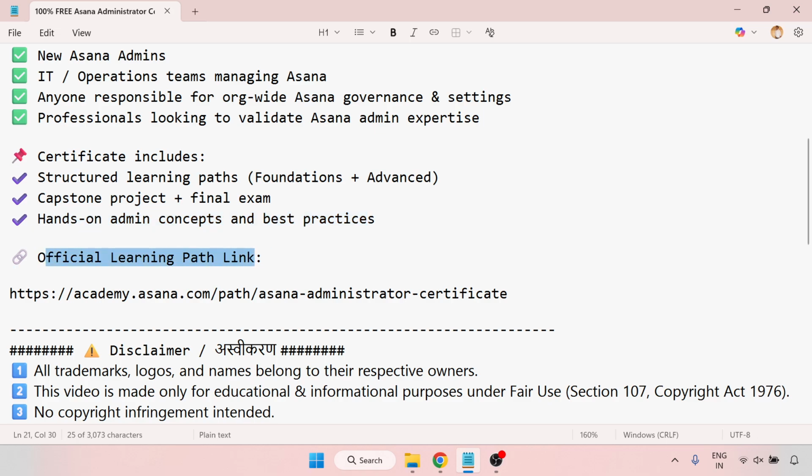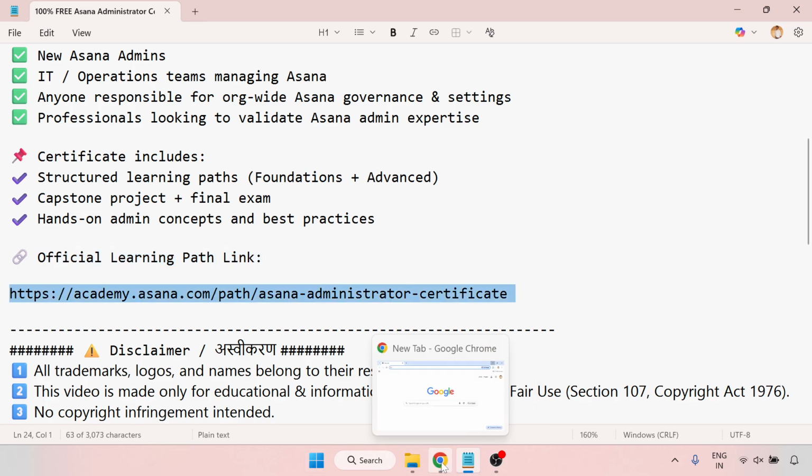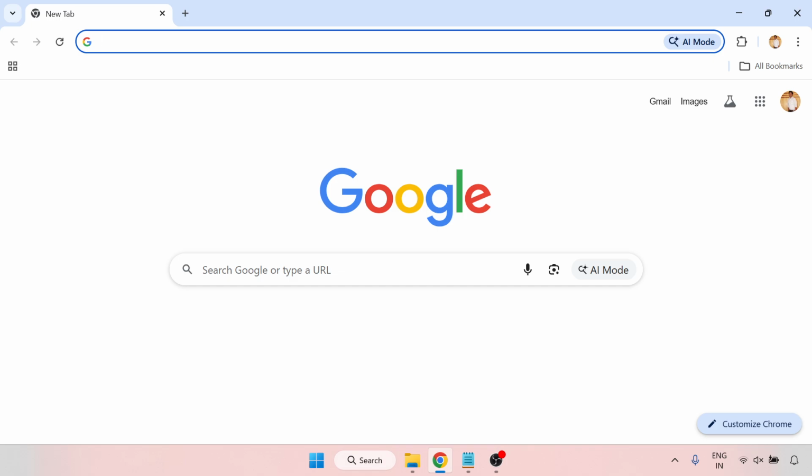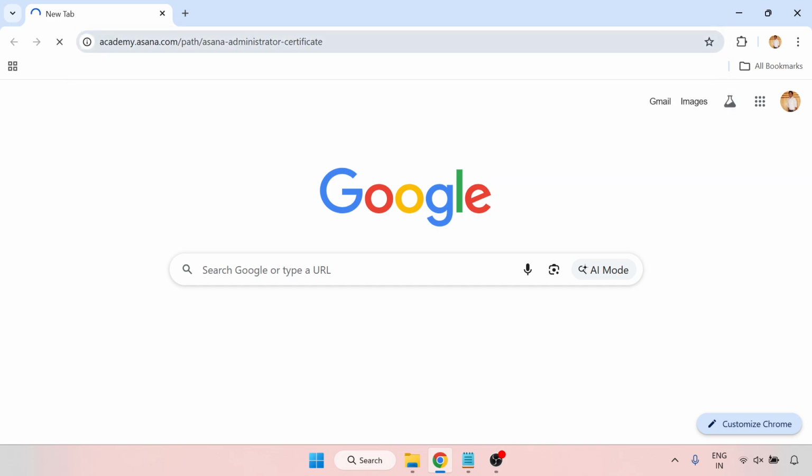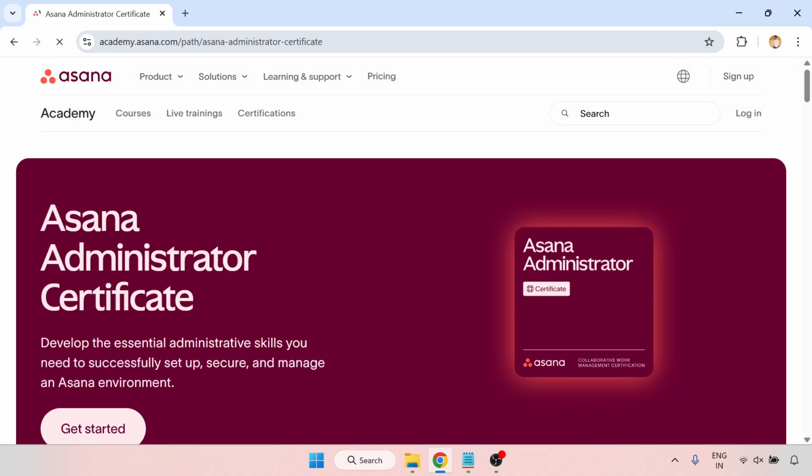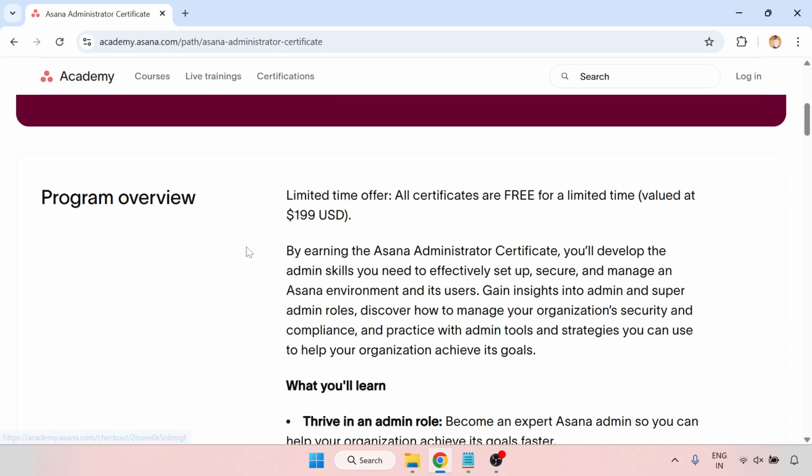So the official learning path will be this one. We'll go through this link. So this is the page. Asana Administrator Certificate. Develop the essential administrator skills you need to successfully set up, secure, and manage the Asana environment. So Get Started is there.